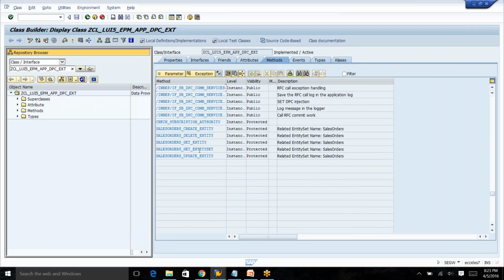So this is the method which will be called when you request for sales orders entity set. Okay, so I'm going to redefine this method.